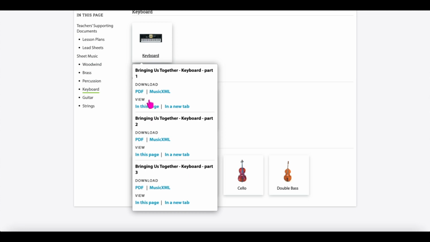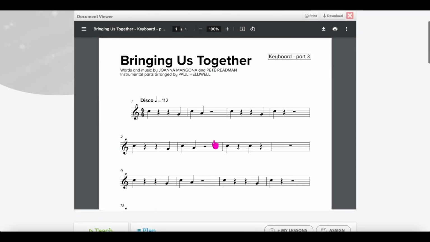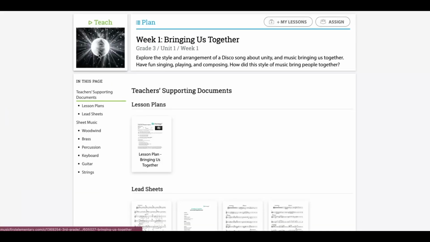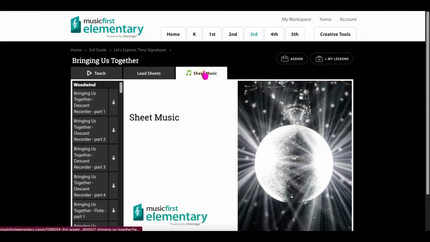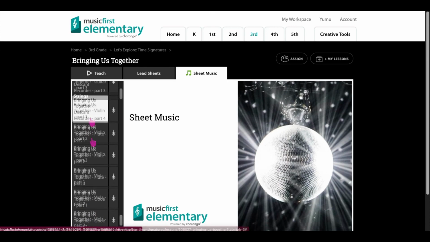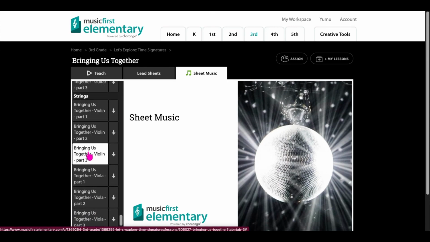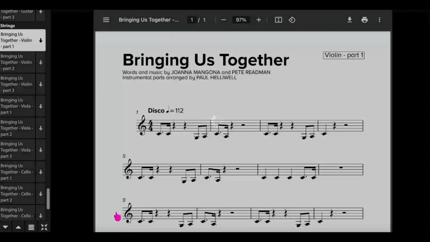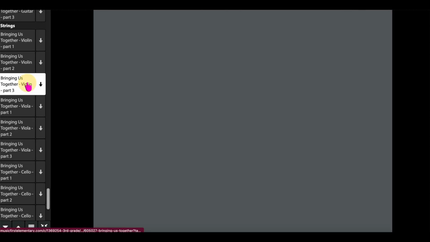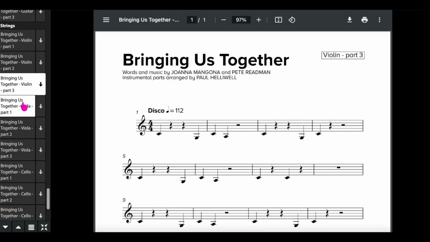They can bring their instruments to general music class and play the songs we are learning on their instruments. The easiest way to look at all of the parts is to click on Teach and then on Sheet Music. Let's look for violin parts. I can see 3 parts for violin. Part 1 would be played by my more advanced 3rd graders. Parts 2 and 3 would be performed by my novice to intermediate players.